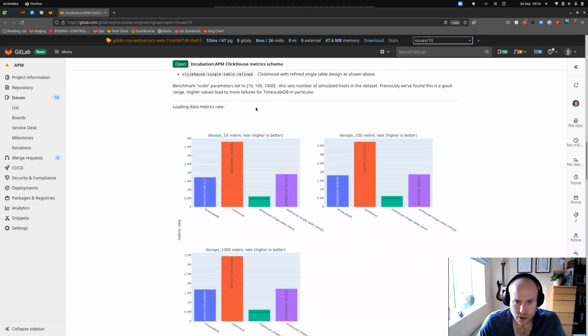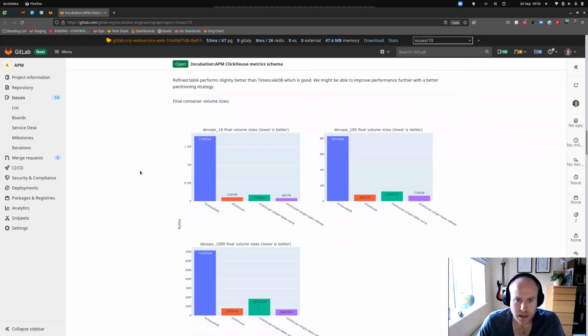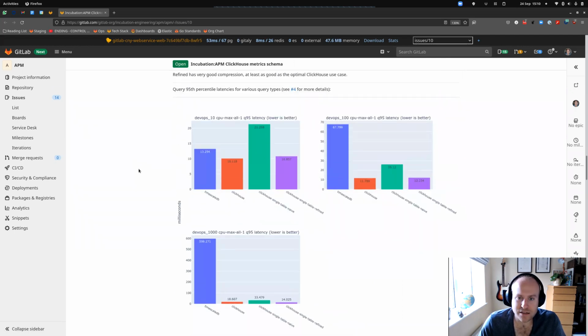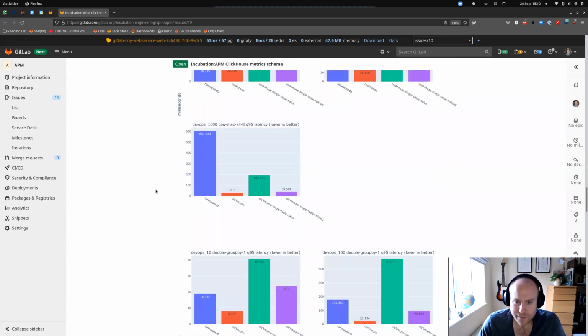So here we go, loading metrics rate. You can see while the refined one doesn't perform as well as ClickHouse itself, it performs slightly better than TimescaleDB, so that's good. Volume sizes are pretty small for the refined solution, even smaller than the original ClickHouse one in some cases, so that's great. Now we're getting to queries, and as I go down, you'll see the refined solution performs pretty well. The single table naive solution even beats Timescale in certain cases as well, like here and here. There are a few outliers, but it never performs particularly badly.